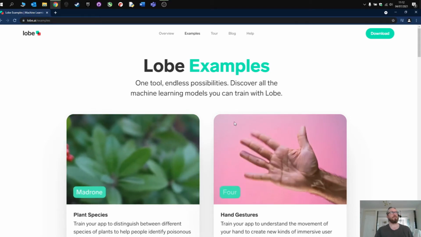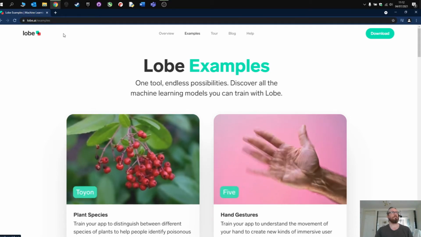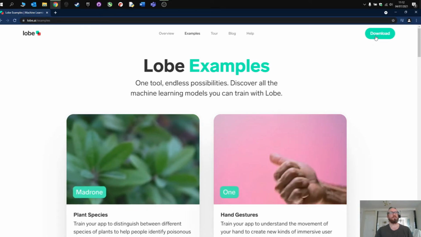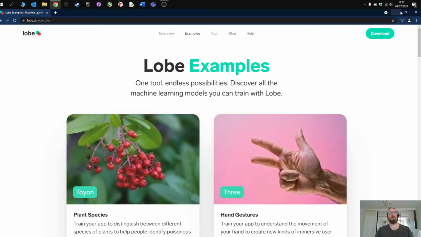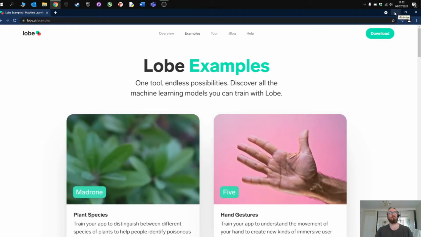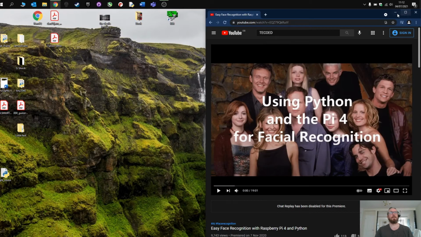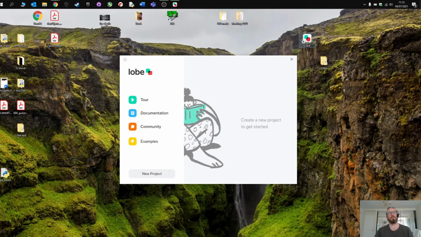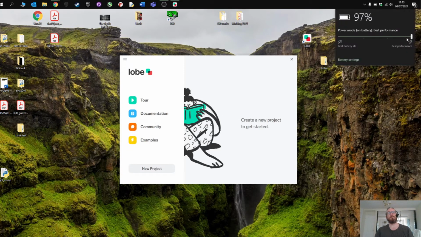The first thing you want to do then is head over to Lobe and click the download button and download and install the program. So if you want to do that now, and I've already got mine, so I'm going to load it up. Make sure I'm on full power here.